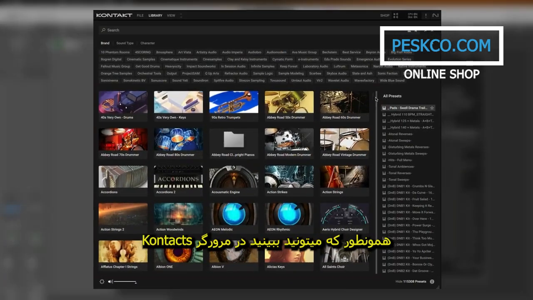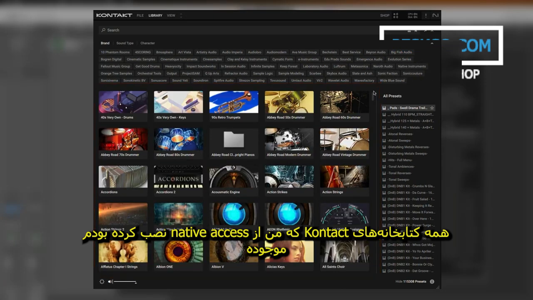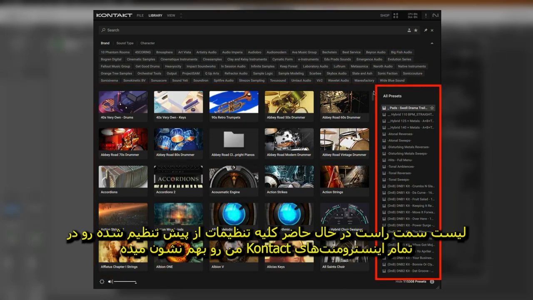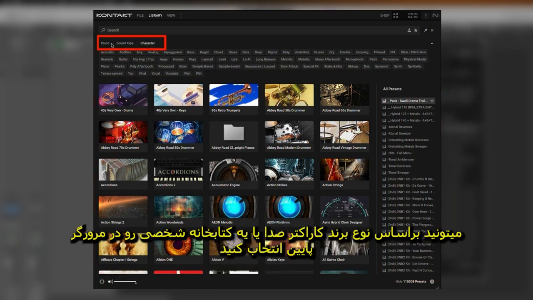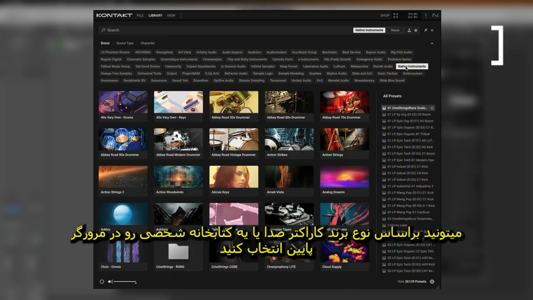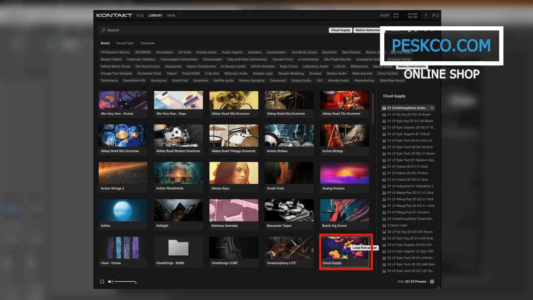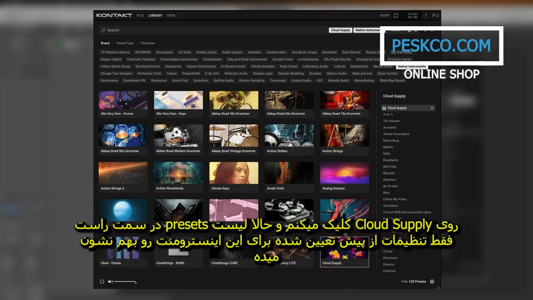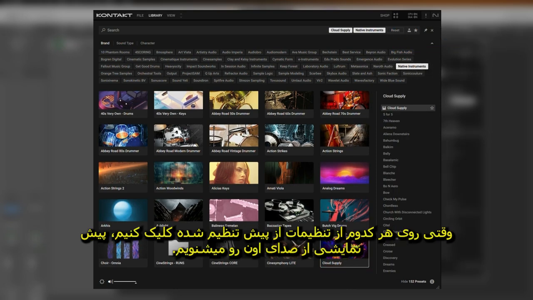As you can see in Kontakt's browser, these are all of the Kontakt libraries I've installed from Native Access. The list on the right is currently showing me all of the presets across all of my Kontakt instruments. You can either filter by type of sound, character, brand, or select an individual library in the browser below. Let's load the Play Series instrument Cloud Supply. I'll click on Cloud Supply, and now the preset list on the right is only showing me presets for this instrument. When clicking on any of the presets, we hear a preview of what it sounds like.